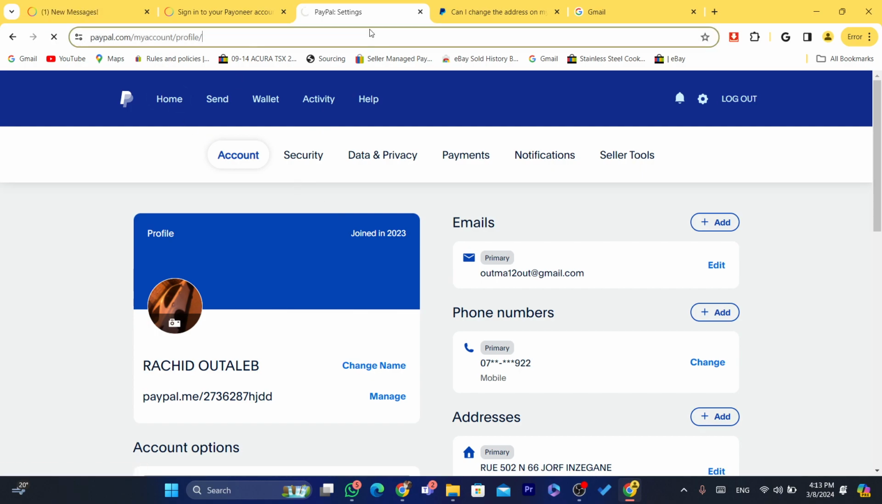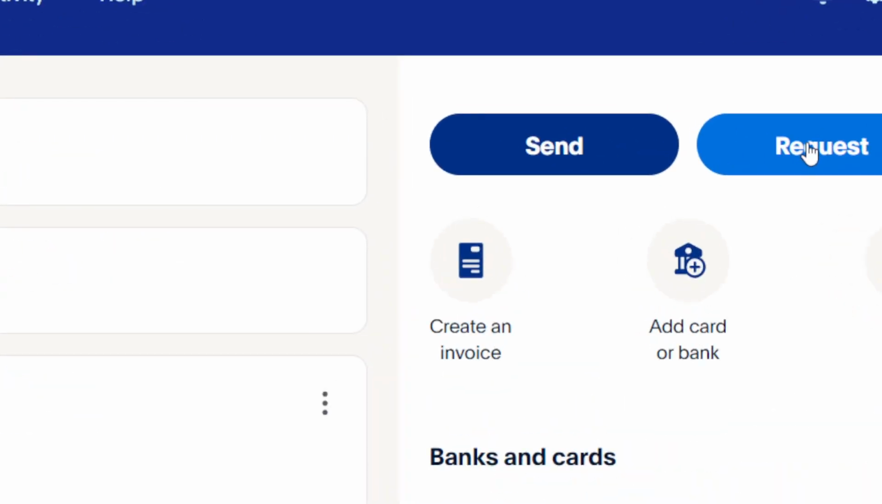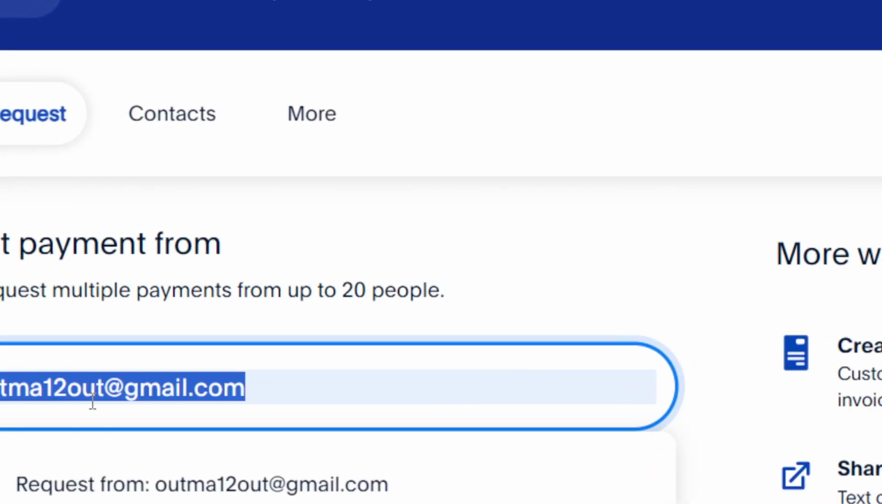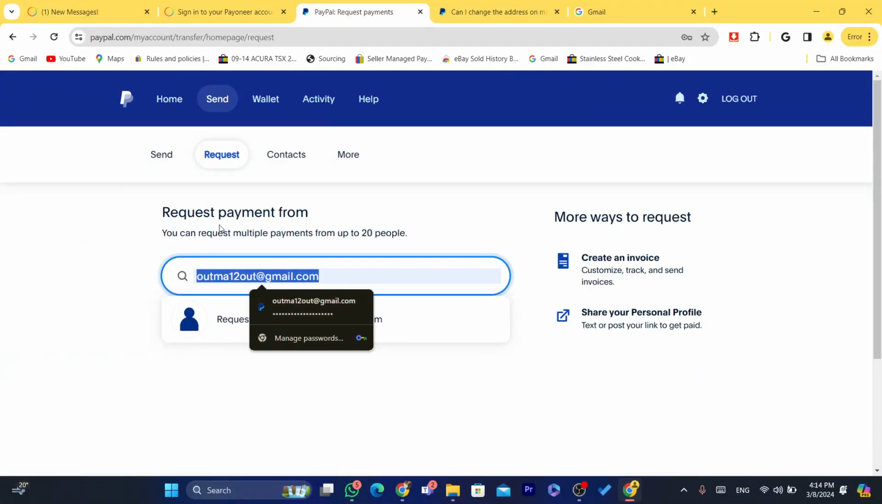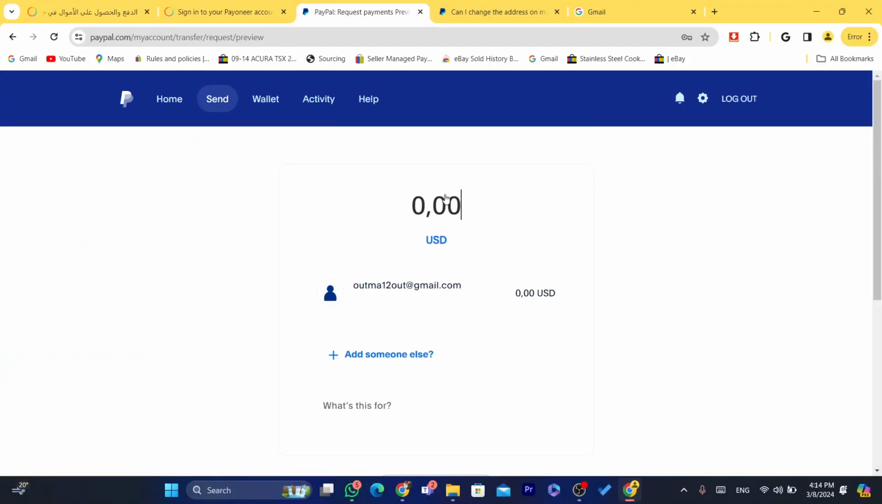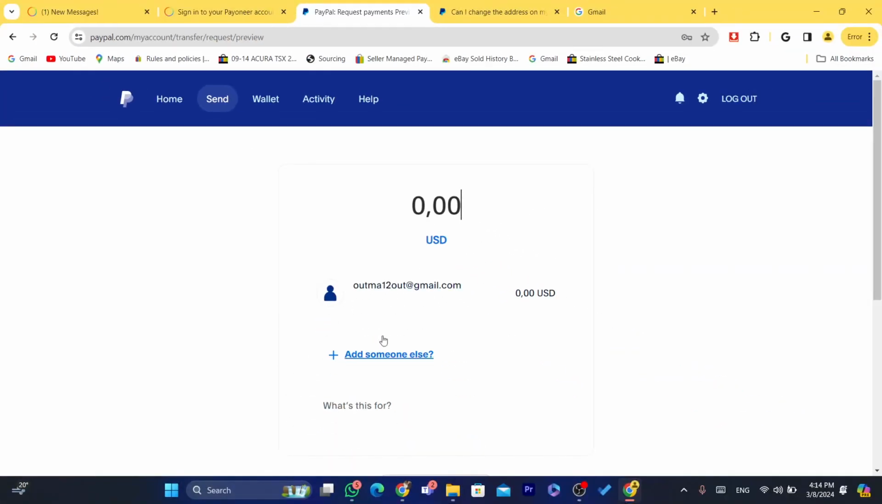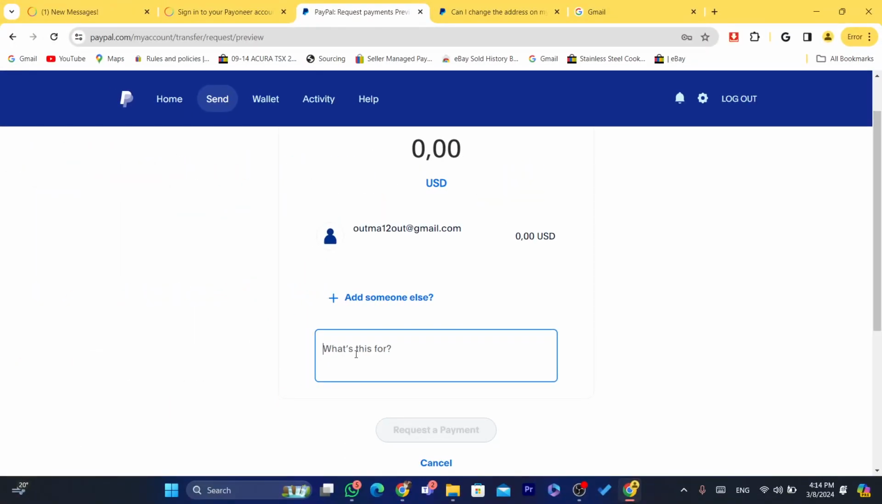Now, if you click on home, you can also request payments if you want them to receive a notification so that they can send you money. Just click on request here and enter their name, or enter their correct email address, their PayPal email address, and then click on next, and then enter here the amount you want to receive from that person. Okay, and then that's it. Again, you want to enter here why you want to receive the payment from this person. Just say, for example, that you have sold something to them or something like that.